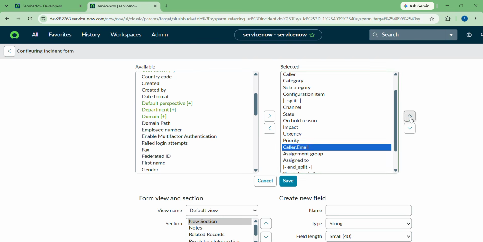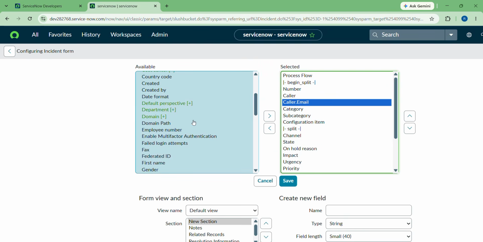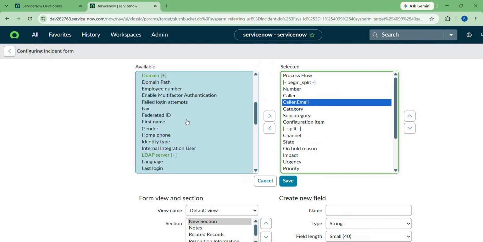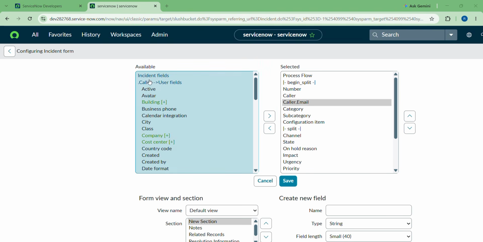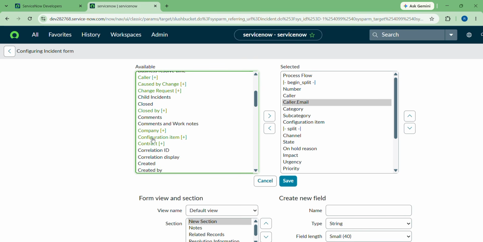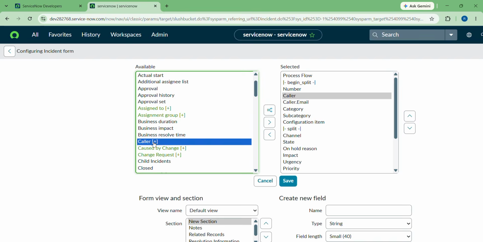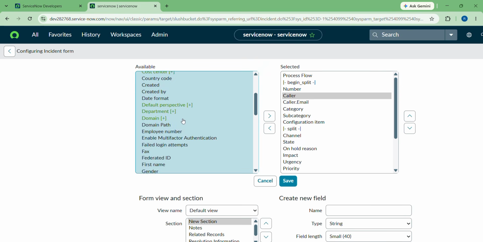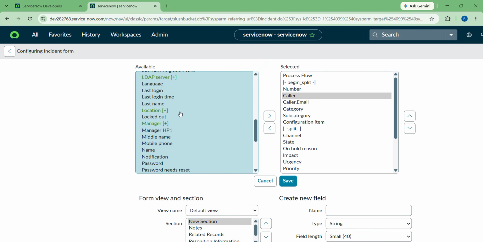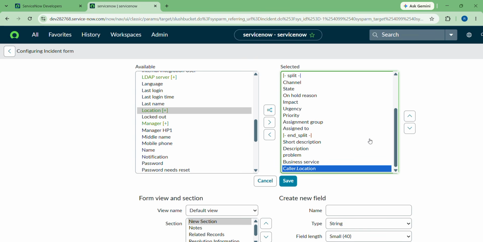So again I select caller dot and select location. Here we can see caller.location.